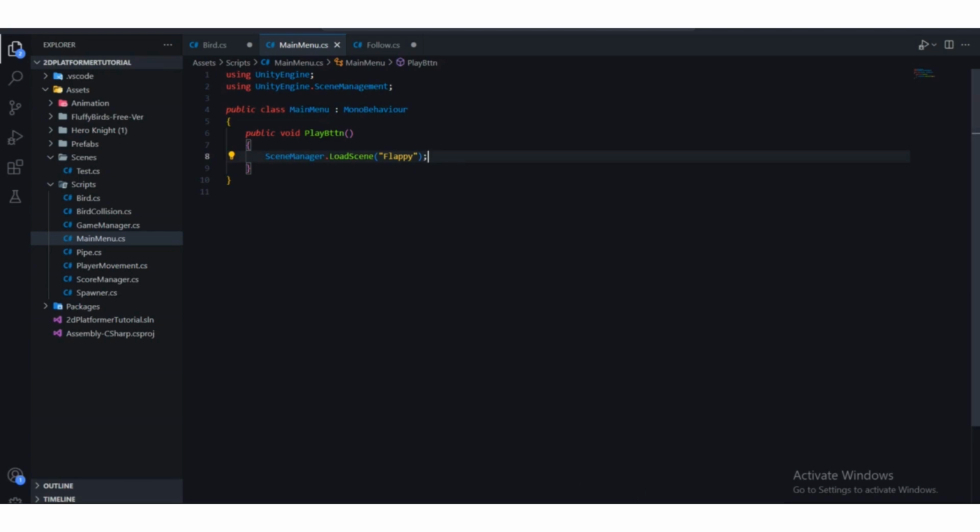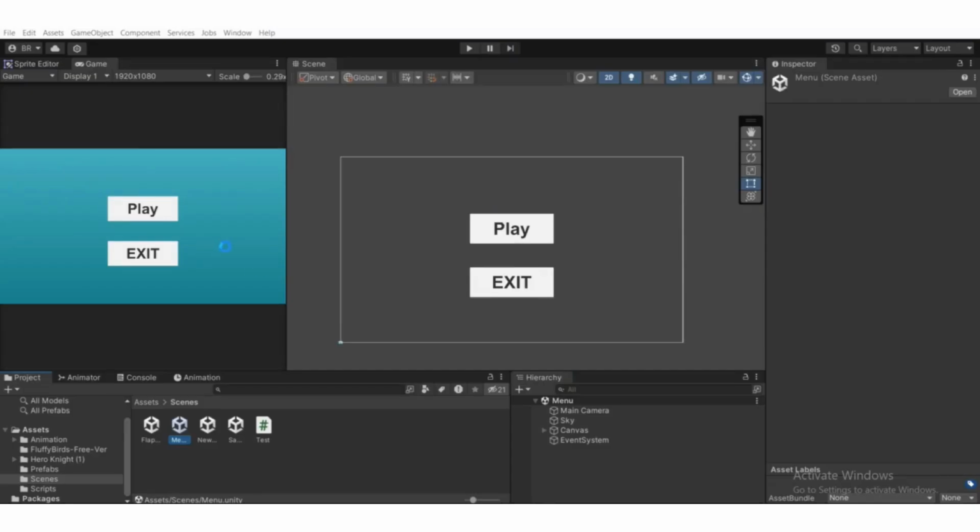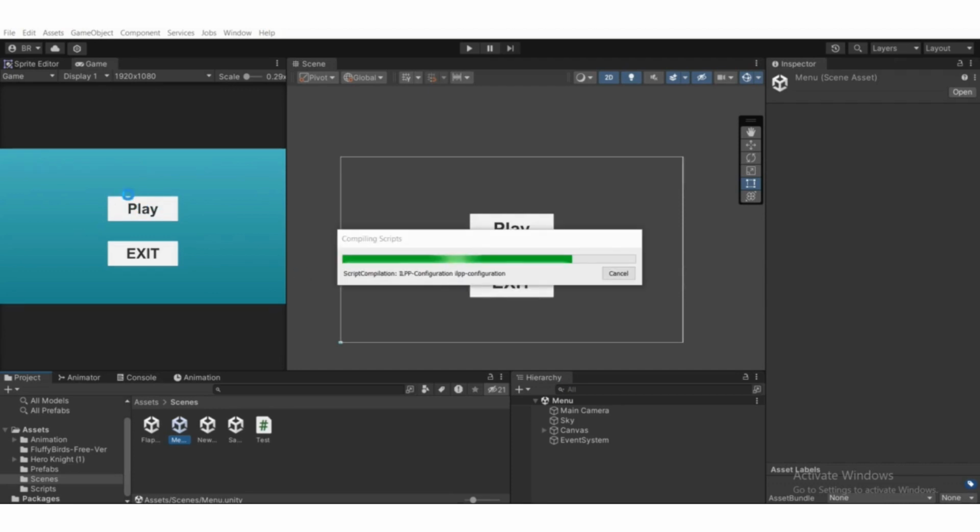So Control S on your keyboard and head back to Unity. You will be able to see that when we press the play button, we will go over to the Flappy scene, the game scene that we want to go to.